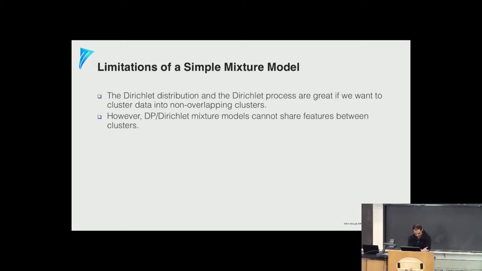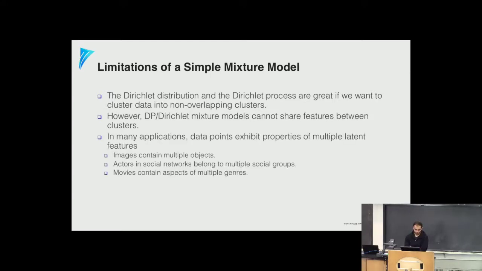Now we looked at simple mixture models and we looked at the LDA model, and then we started with the Dirichlet distribution. We extended it to the Dirichlet process, and in these cases we wanted to cluster the data into non-overlapping clusters. But the problem is that in mixture models, DP or Dirichlet, we will not be able to share features between the clusters, and in many applications we would like to actually share the features.